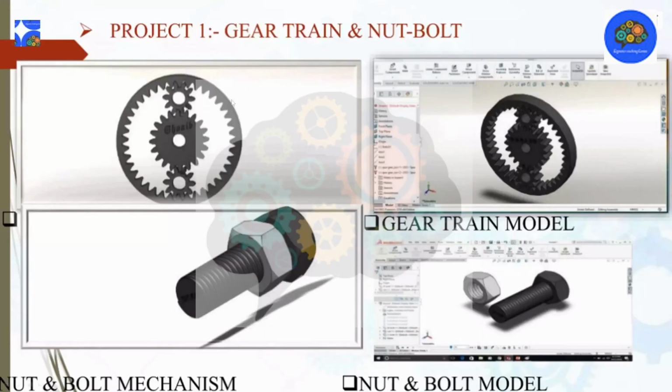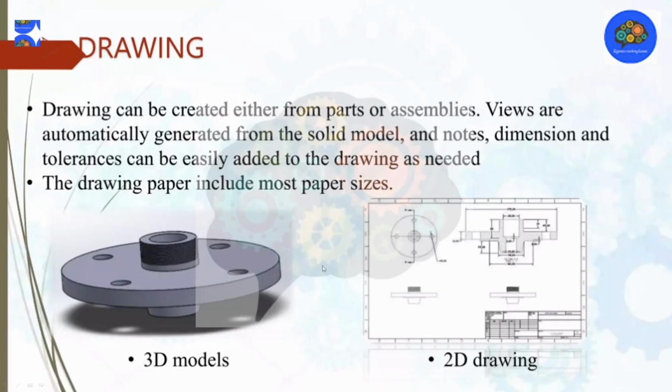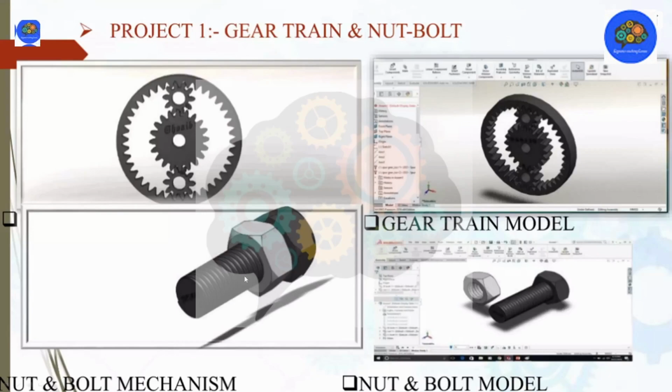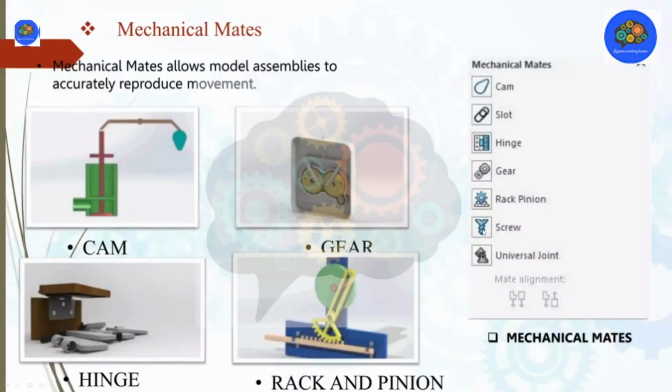Then there is a project for this gear arrangement. There are 4 gears arranged here, but we are only going to create 3 gears: the internal gear and the 2 external gears, since this one external gear can be used as the same part as the one around here. The 2 parts are the same, so we only create 3 gears. Then here is the nut and bolt model. For this we can simply use the screw option. We are going to mate this bolt and nut using the screw option.